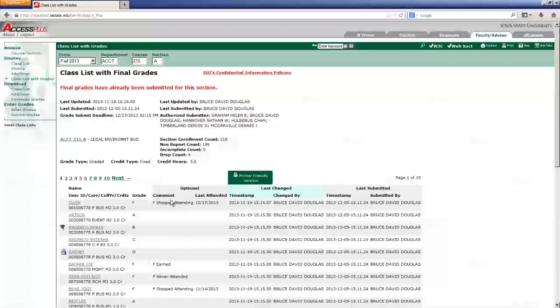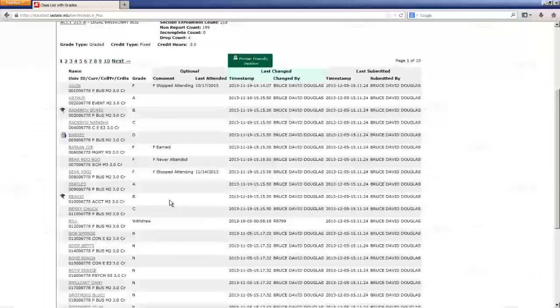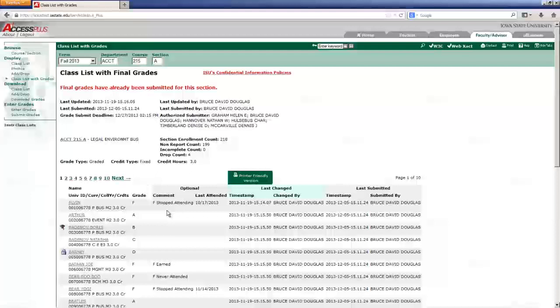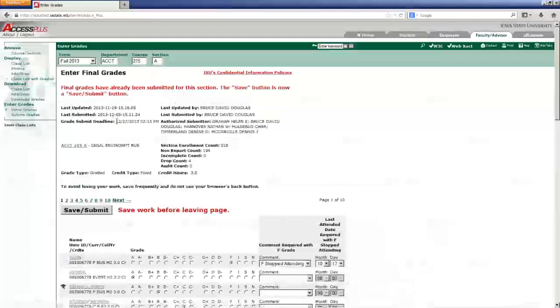So you can use this page to go in and confirm that all of the student grades have been submitted correctly. One thing that you should note is that you are able to resubmit the grades at any time until the grade submission deadline, which is indicated right here on the class list with grades page and in the same place on the Enter Final Grades page. You'll also want to note that if you are resubmitting grades, you only have to click on the button which has now changed to Save/Submit instead of just Save. You don't have to go back and click on the Submit button because it will automatically be resubmitted.